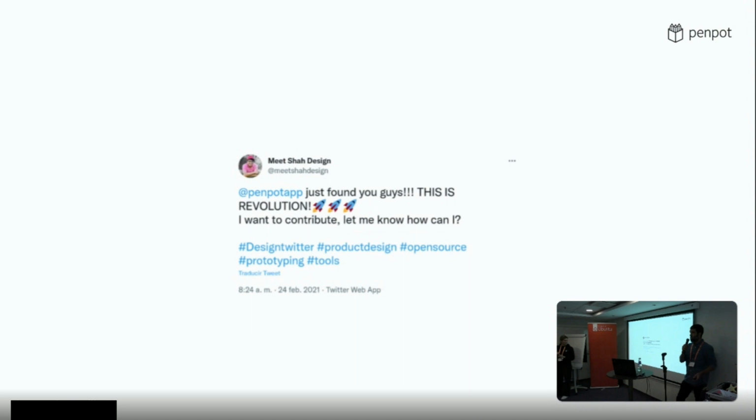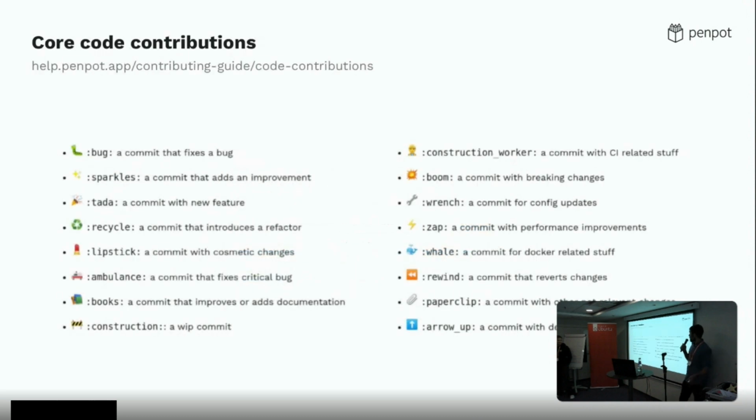We launched our very first alpha version in February 21, and we immediately received a lot of messages like this one, from people who were willing to contribute. I'm going to read it. "Just found you guys. This is a revolution," in uppercase, rocket. "I want to contribute. Let me know how I can." Okay. So what was our answer?